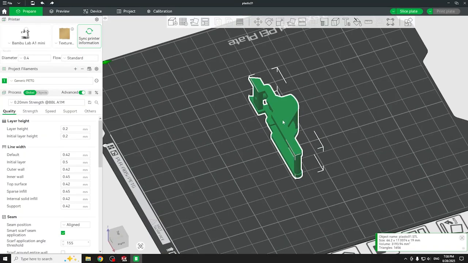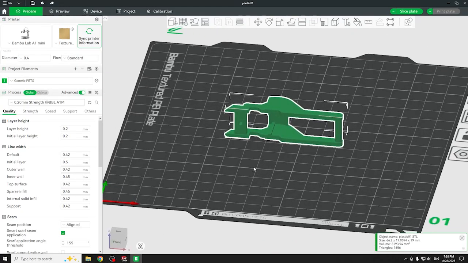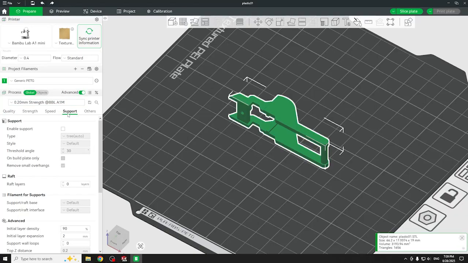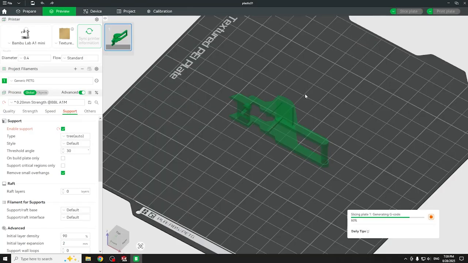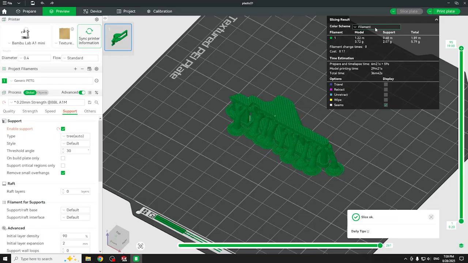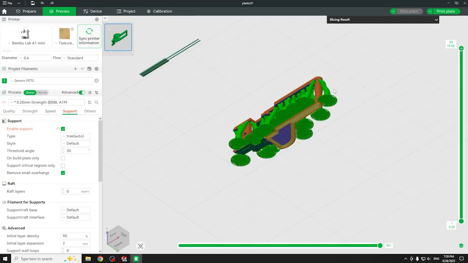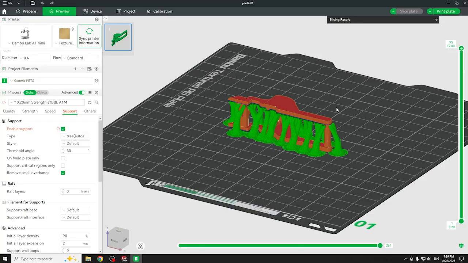Yeah, I think this way is better, much better. Using PETG, 0.2 mm layer height, and also enable support, slice the plate, select line type, and our G code is ready to print.